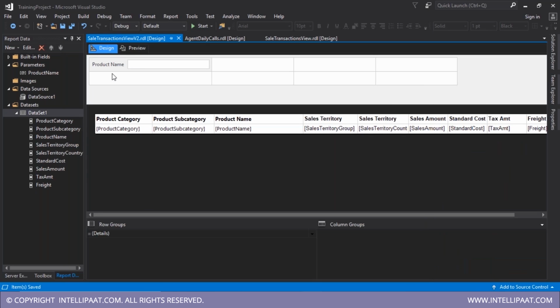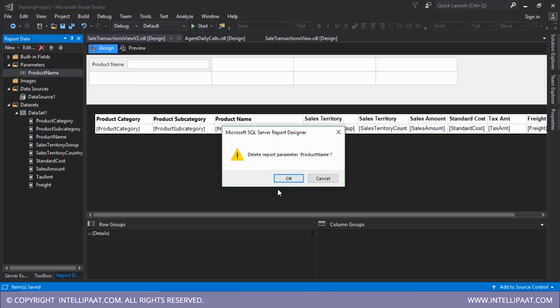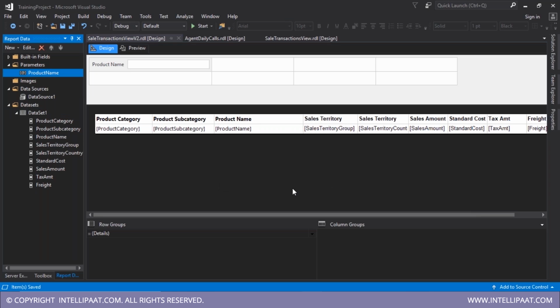Okay, so what I will do now, for a moment I will remove this product name parameter. This is version 2, right? Okay, let's keep this one right there.